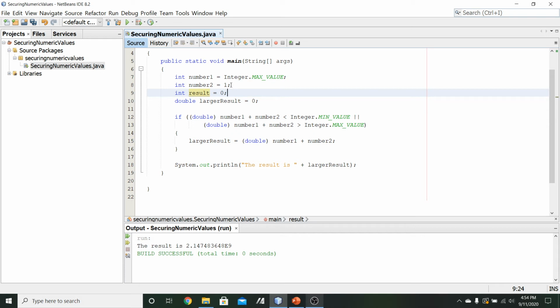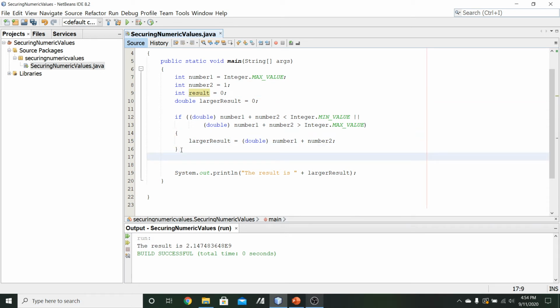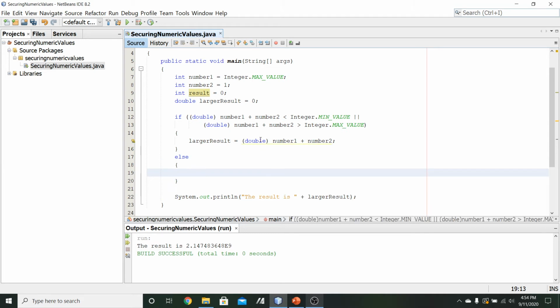And then what we need to go ahead and do is include an else statement right here. So we're going to say if this condition right here is true, we want to do all of this conversion, this casting to doubles, and then store the result as a double. But if that's not true, so say else, we want to go ahead and just do regular integer addition and store it into an integer. So we're going to say that this result is going to be equal to our number 1 plus number 2.